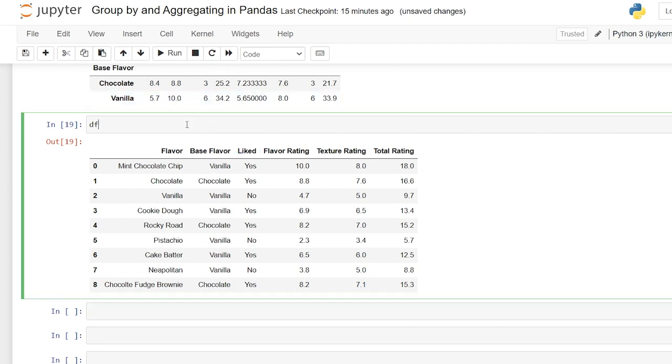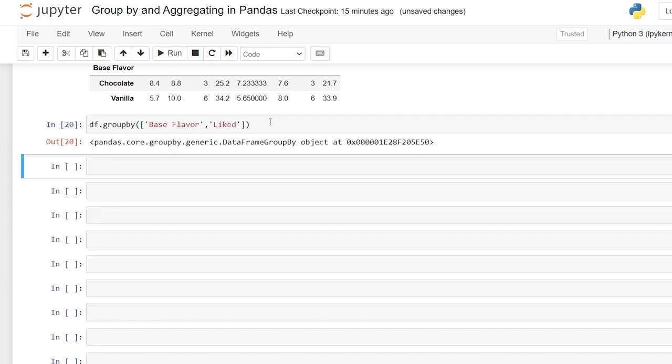So we're going to say df.groupby, then we'll do an open parentheses. And then instead of just passing through one string, we're going to do a list, and we'll say base flavor, comma, and then we'll do liked. So now when it groups this, it should put two groupings, and let's run this and just see. Let's just do .mean.